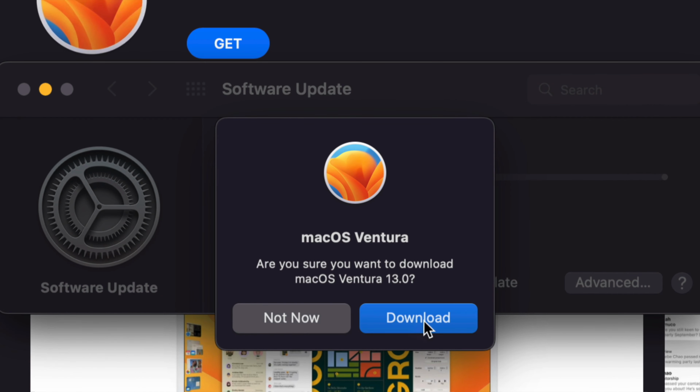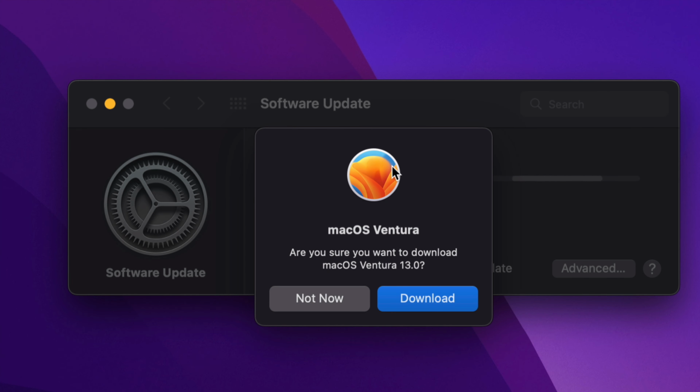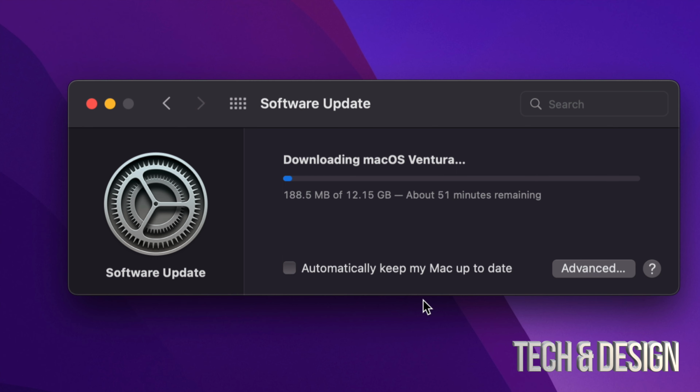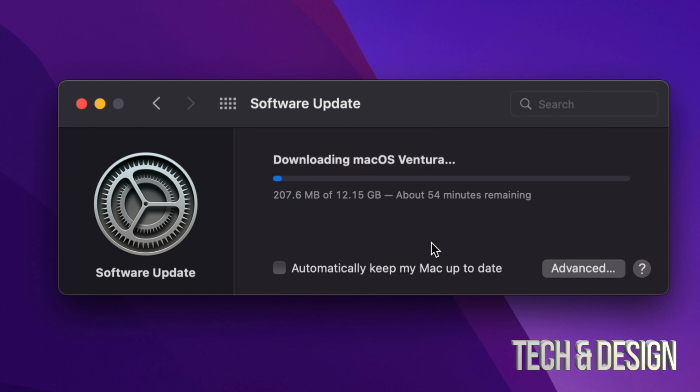You can go on and press on download. So right now, that's exactly what we're going to do. We're just going to tap on download. And here we go. Right now, at this point, you could just leave your Mac be, and it will just install the update by itself.